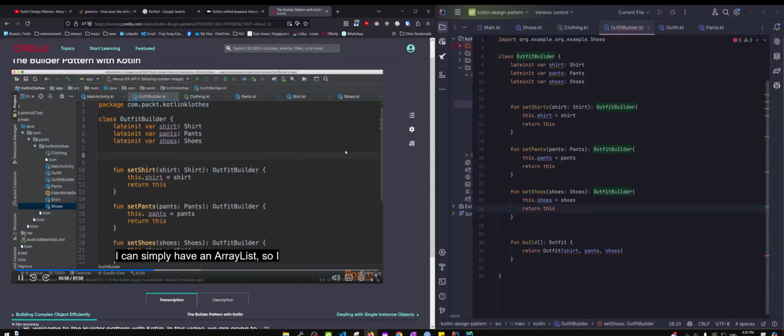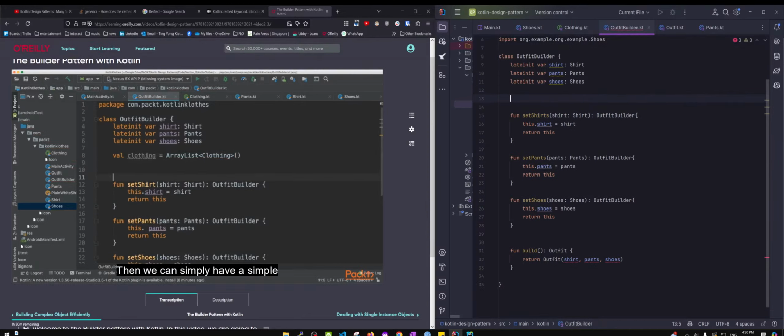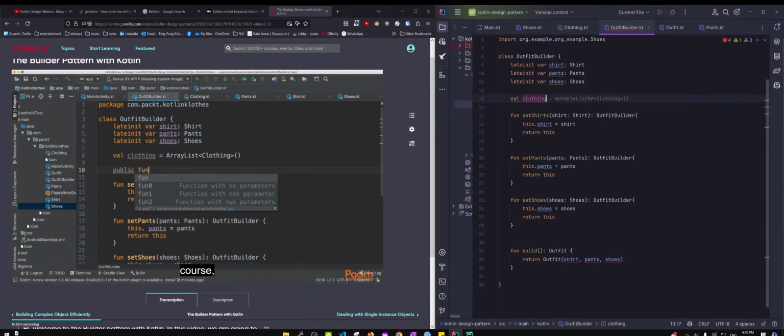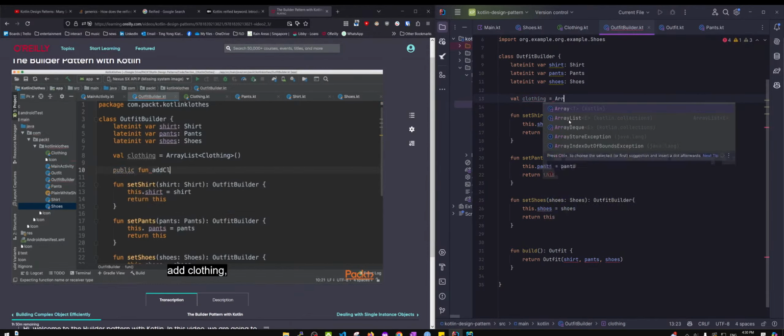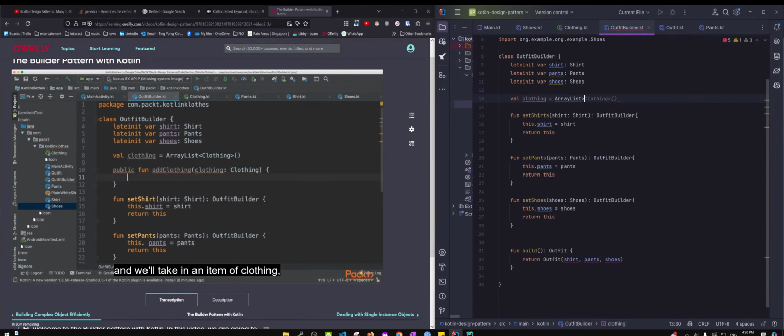I can simply have an array list. So I can say val clothing equals array list of type clothing. Then we can simply have a simple function here. Let's make it public, of course. Add clothing. And we'll take in an item of clothing.